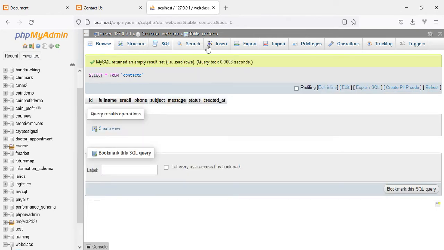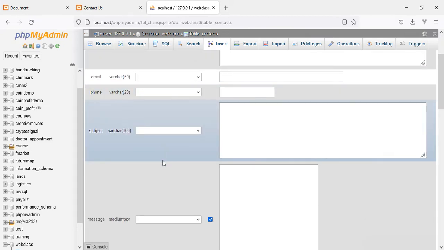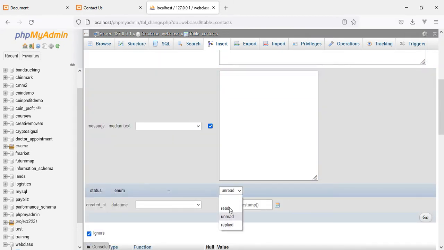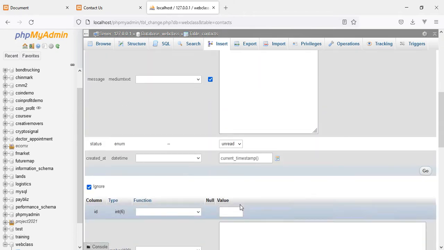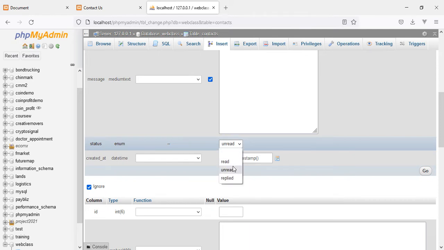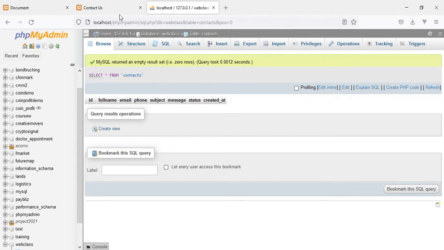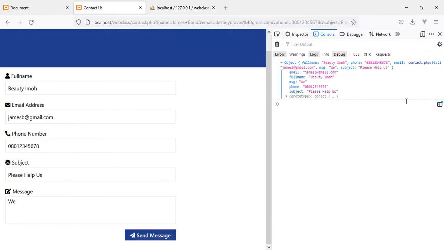Assuming I'm trying to insert data into this and I come to this status, you're going to see that it's an option. It's not something where you enter the value. That means you cannot enter a value into it. You only choose from the values provided. But from our SQL statement, you can simply assign a string into it. But the string must be among those provided values.